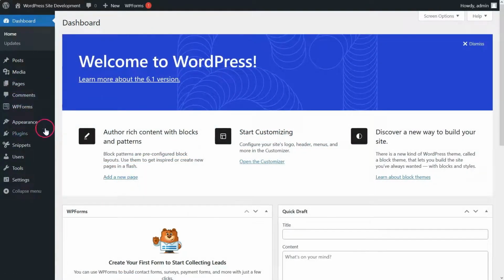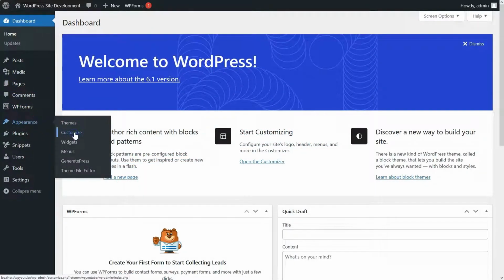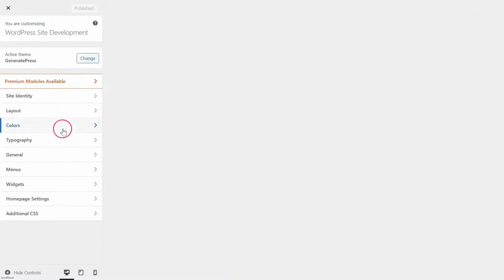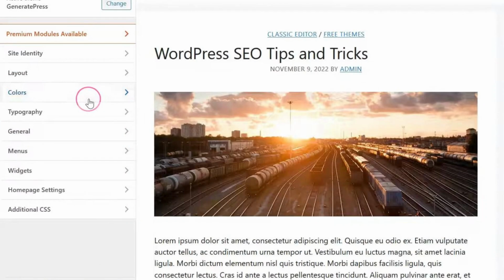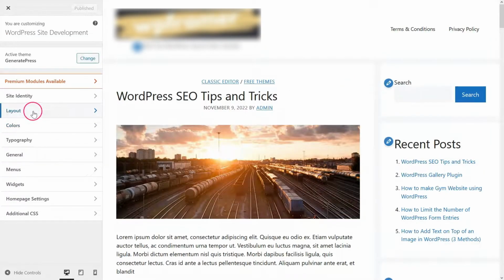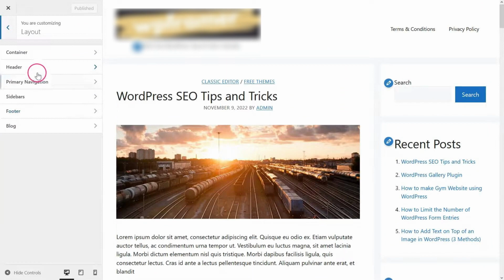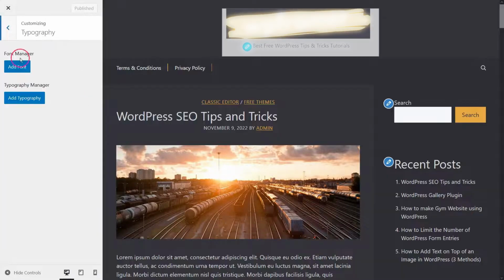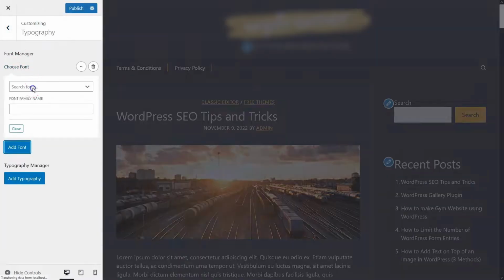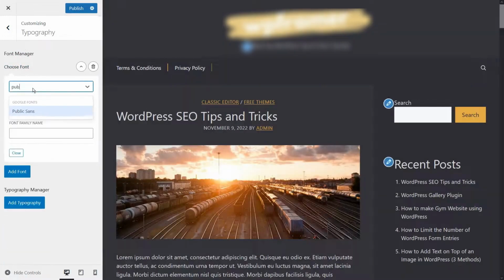Now that GeneratePress is installed, let's customize your website. Navigate to Appearance and then Customize. Here you'll find a range of options to personalize your site's appearance. GeneratePress also offers a range of customization options for the overall layout of your website, including options for the layout, typography, and colors.